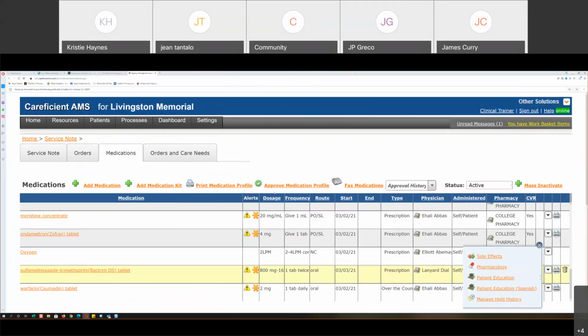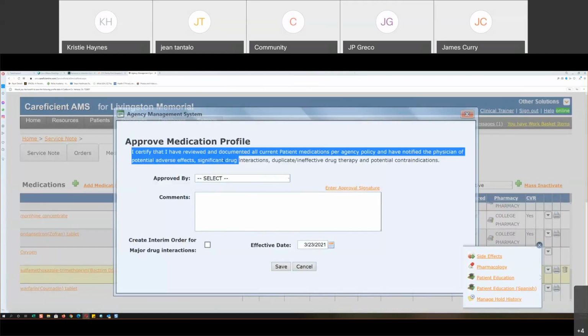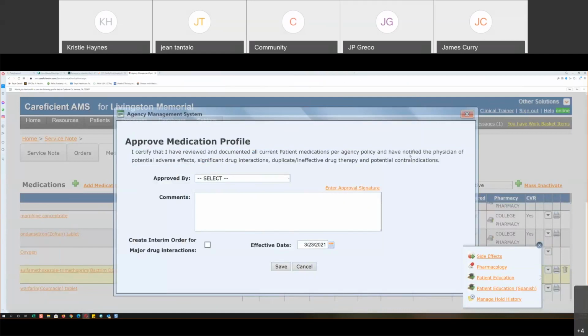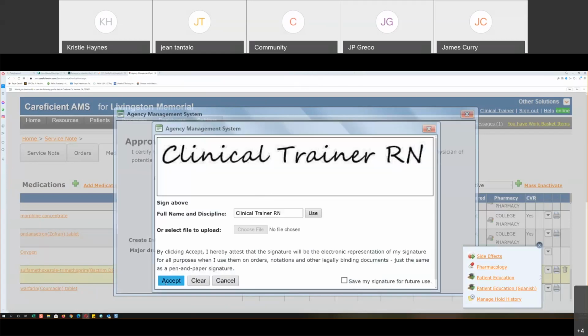So again, we're going to click on this approved medication profile. It's certifying. You're going to say that you certify that you've reviewed and documented all the current patient meds per agency policy and have notified the physician of any potential adverse effects, significant drug interactions, and duplicate ineffective drug therapy and potential contraindications. Now, because there was no major drug interactions, you don't have to notify the doctor, but you're going to sign that you did note that.